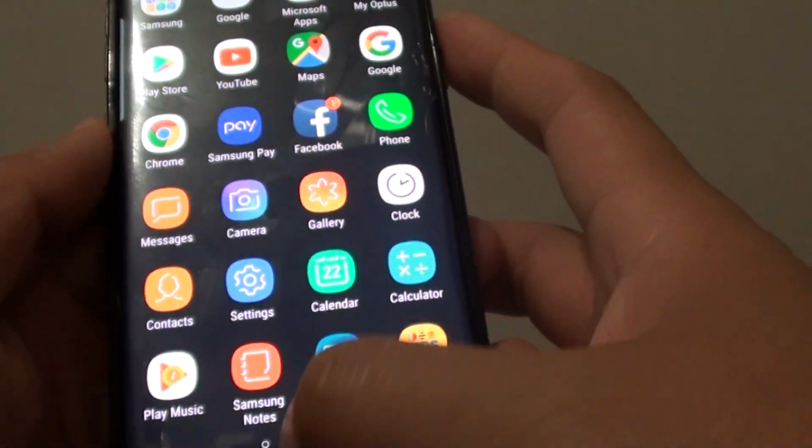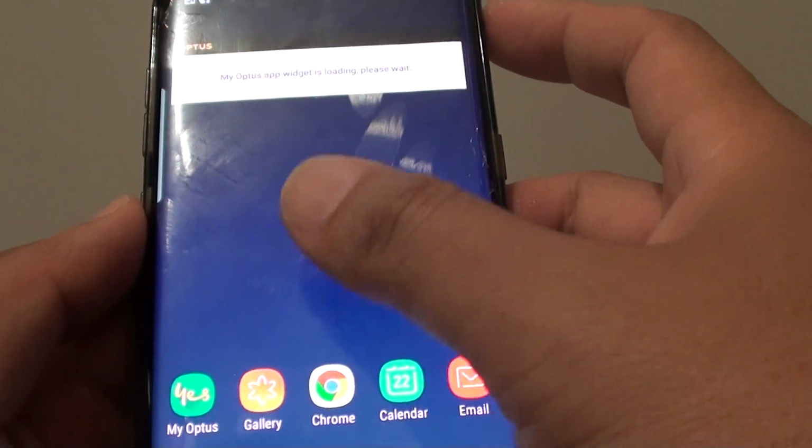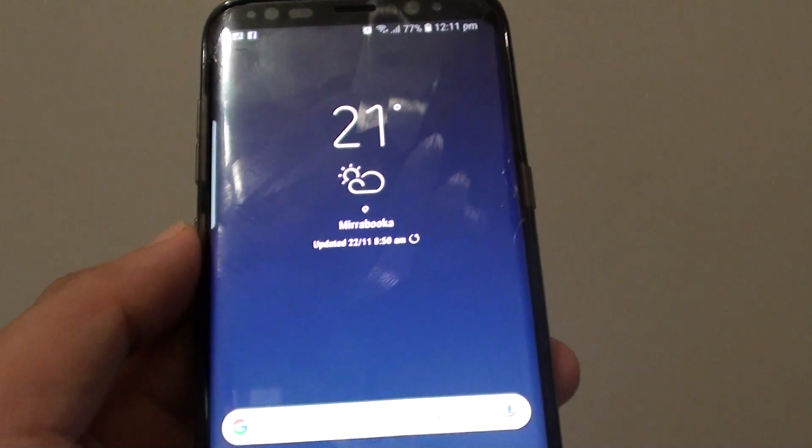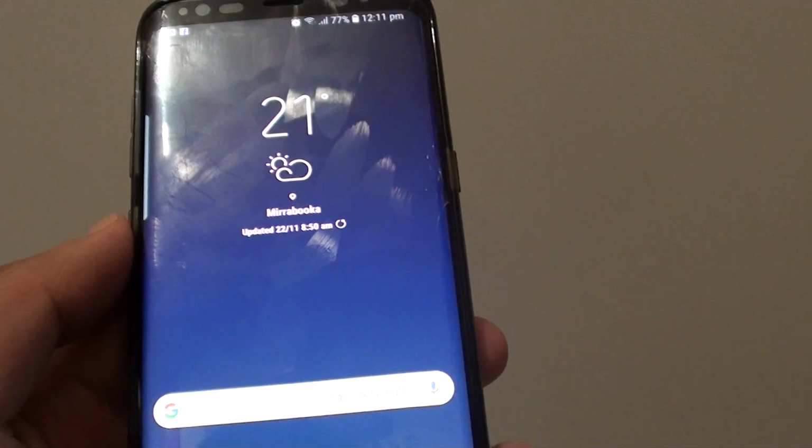So we can from here start to add more apps into the home screen. And that's how you can basically reset the home screen layout back to the default.